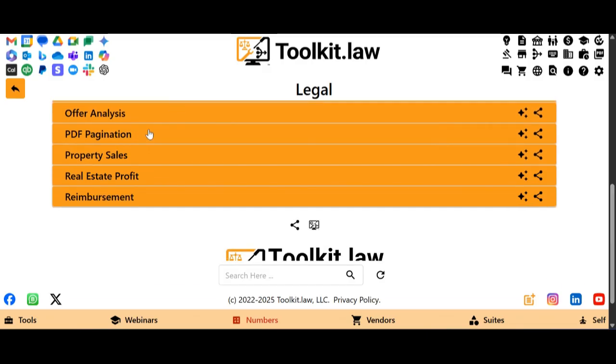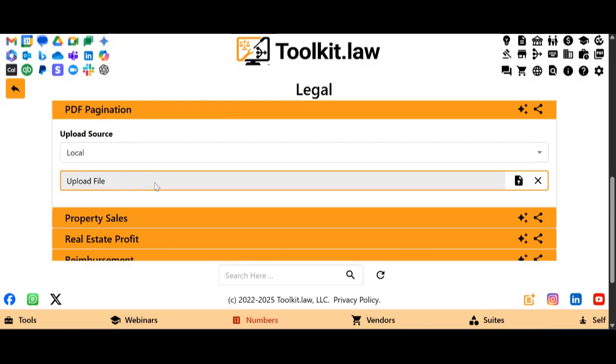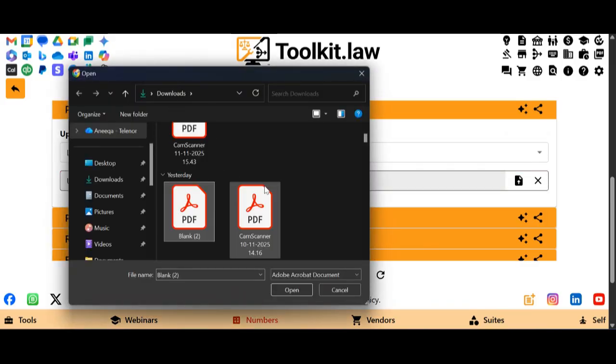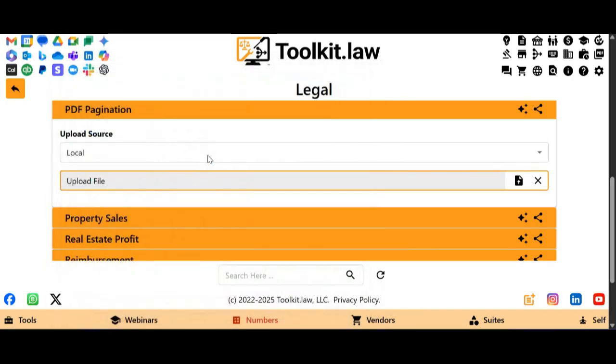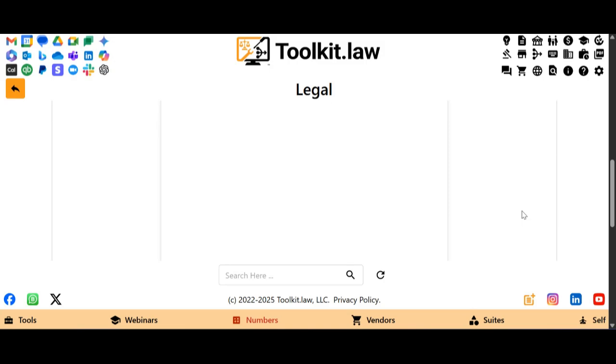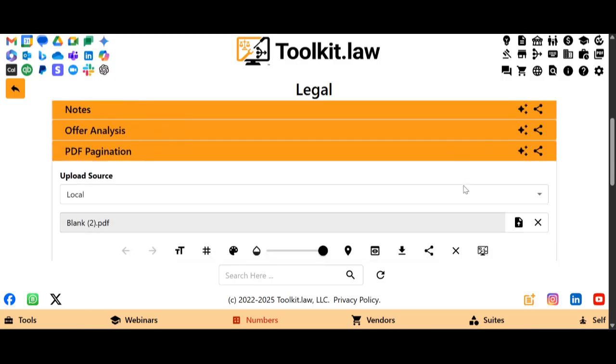Here, you can upload your source file directly from your device or through integrated services such as Dropbox, Google Drive, Microsoft OneDrive, and other connected storage options. Once uploaded, the tool automatically prepares your document for clear, consistent legal pagination. This ensures your filings, court bundles, and evidence sets meet professional and procedural standards.